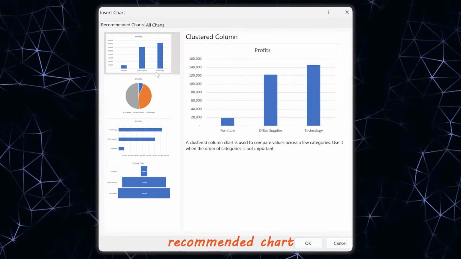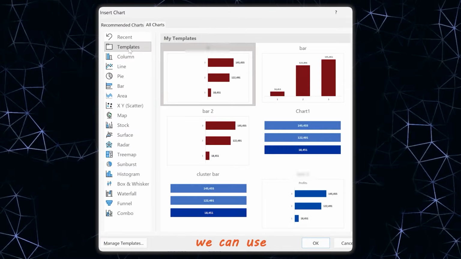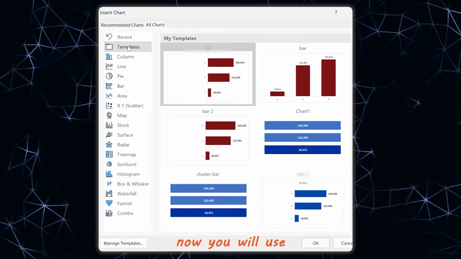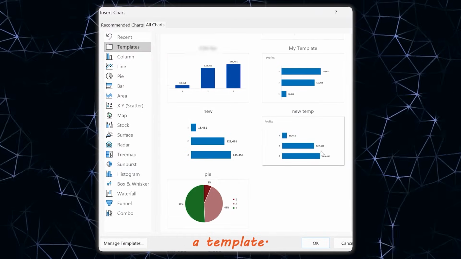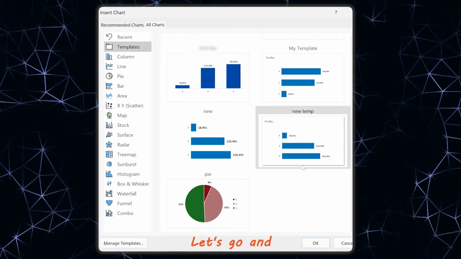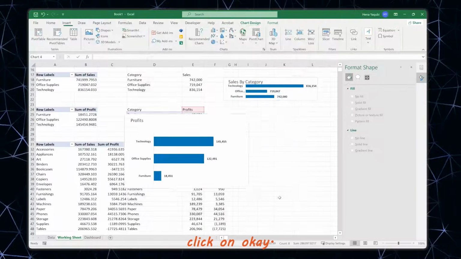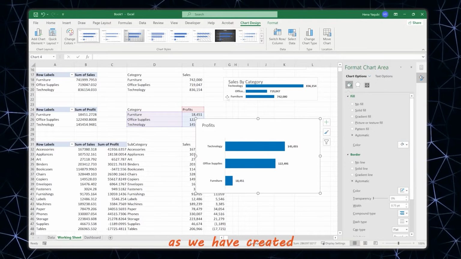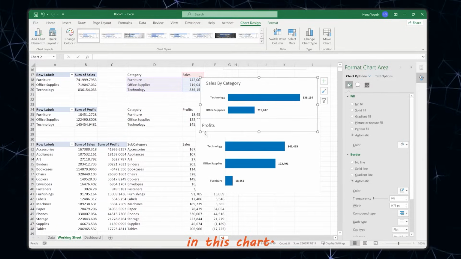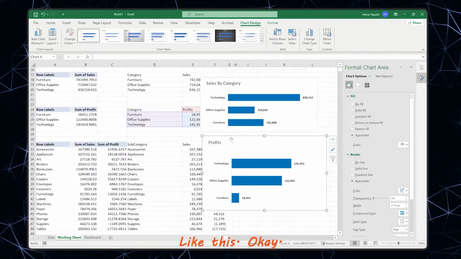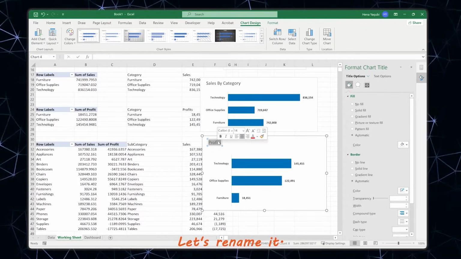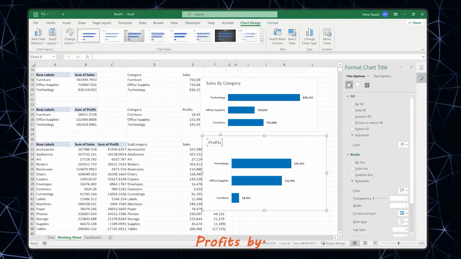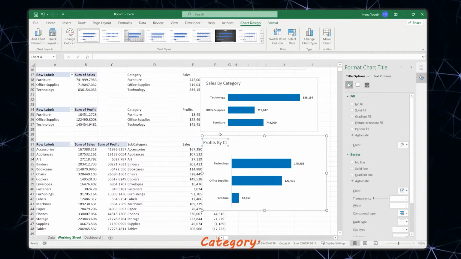Go to the insert, recommended chart, and the other charts. Here we can use the templates instead of using the bar here. Now you will use the template. Let's go and choose my template here. Click on OK, and you can see that this is the same design as we had created in this chart. Okay, let's rename it profits by category.